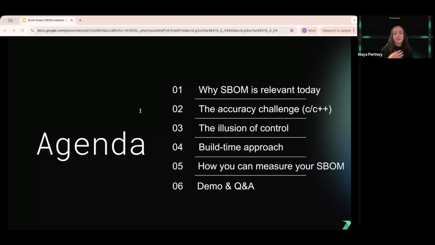Why we believe that existing approaches create the feeling that you have visibility, while in reality you may not have the full picture. From there, we'll introduce the build time approach, our new approach for generating an SBOM, and we will share with you how you can measure your own SBOM accuracy from real methods that we learned. And finally, we're going to wrap up with a demo and a Q&A session. Feel free to ask anything, and we're going to try to answer everything you want. So we have a lot to talk about, and let's start.